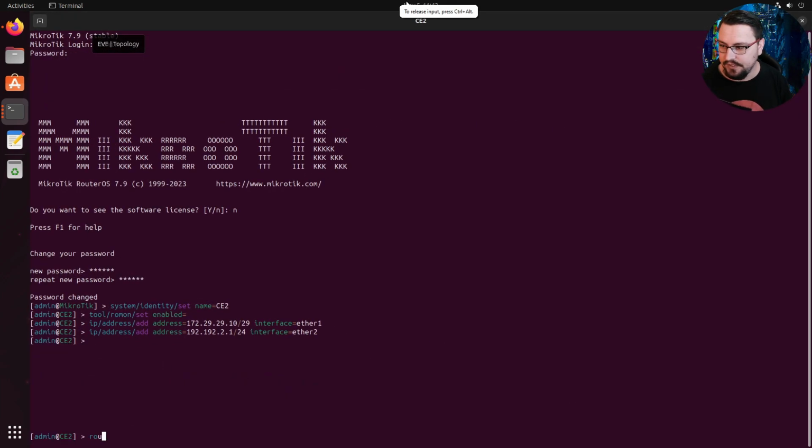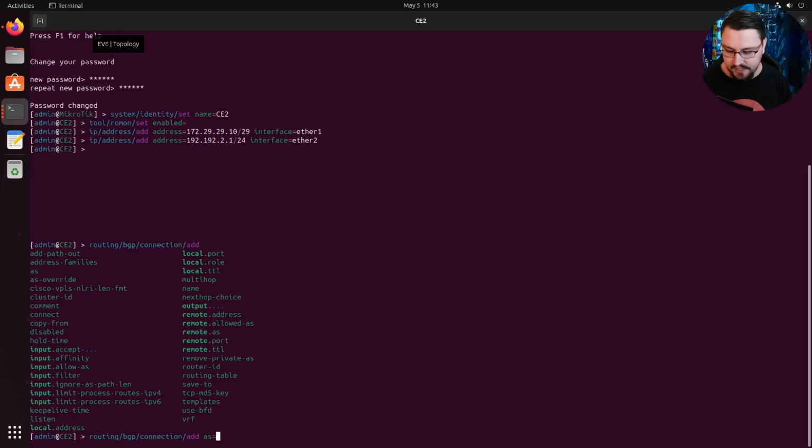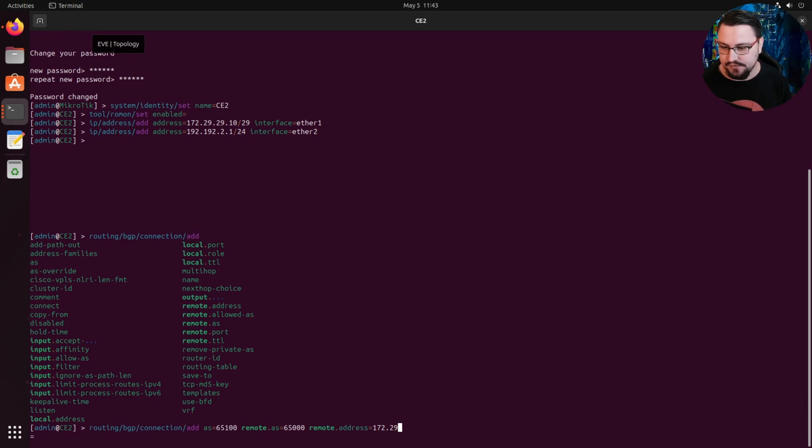So for this, all I'm doing is routing BGP connection, adding a new connection. My AS is 65100. My remote.as is 65000. My remote.address is 172.29.29.9. My router ID, this I'm going to make my WAN IP address in this instance since I don't have something like a loopback address on this router. So 172.29.29.10. Then I can do my local address, and that will be the same address, so 172.29.29.10. Think of this as the update source that I'm specifying.